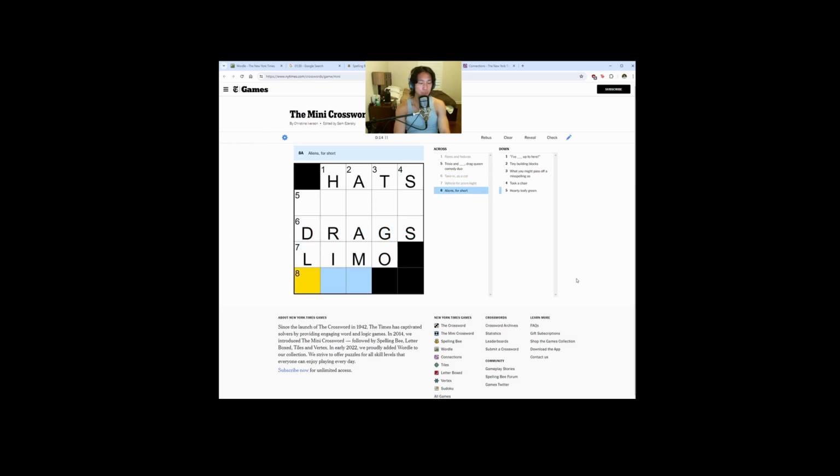Limo. Aliens for short. I don't know. I've had it up to here. Tiny building blocks. Alamo. I'm not sure. What you might pass off a misspelling as. That's a typo. Took a chair. Sat. Take in as a cat. Is this adapt? I'm not sure.